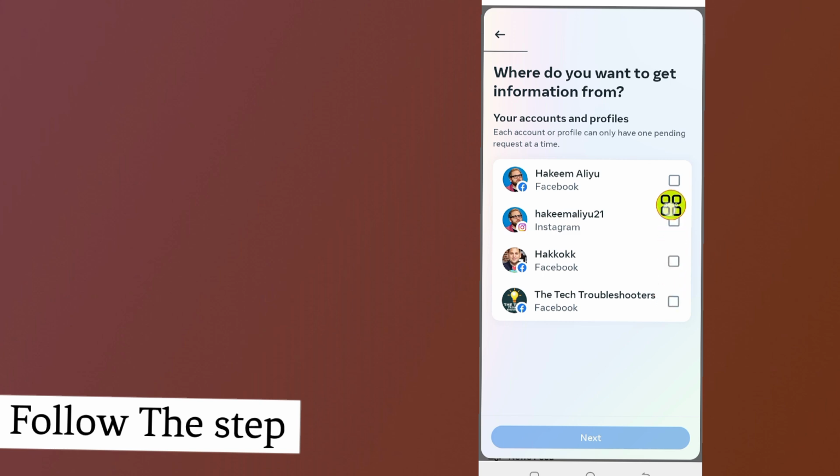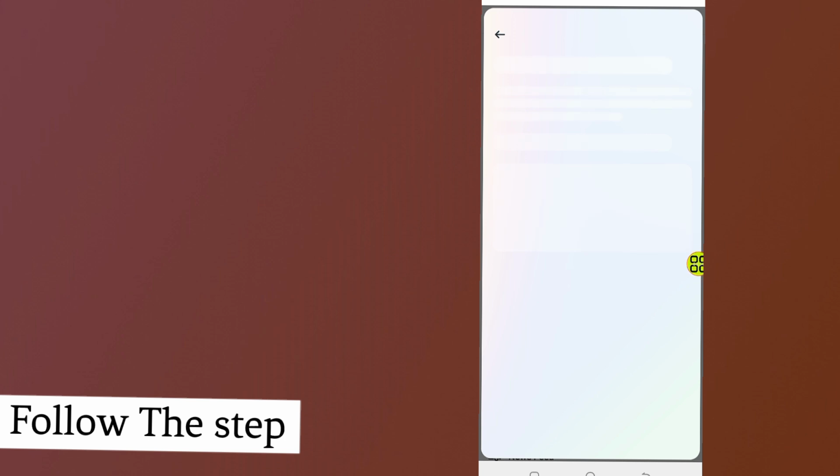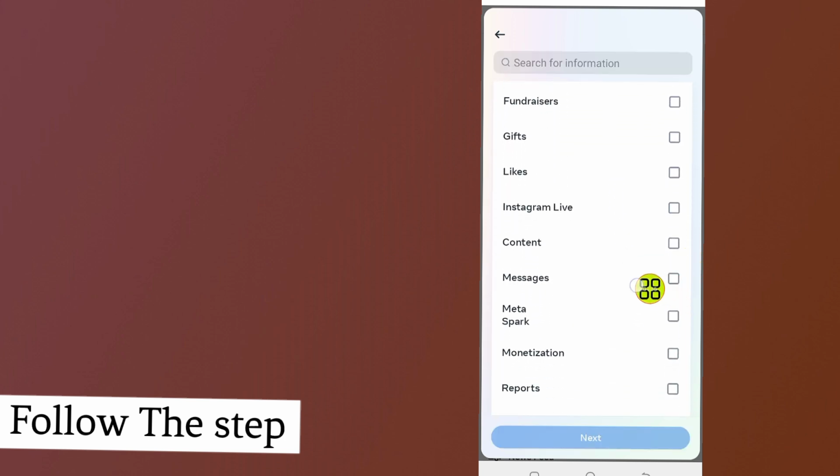In this section, select Instagram. After you select Instagram, tap on this next button. Now tap on this specific type of information. Allow it to finish loading. Scroll down in this section and tap on select these messages. After you select messages, tap on this next button at the bottom.